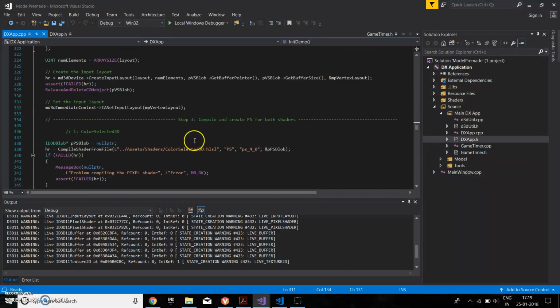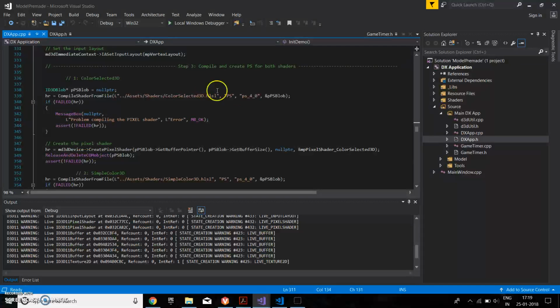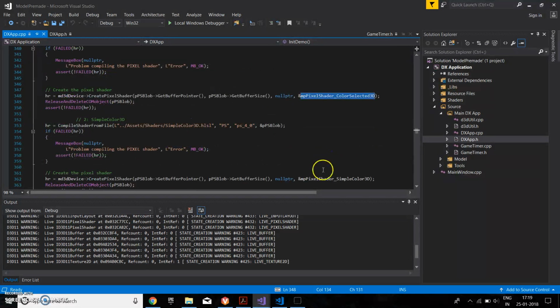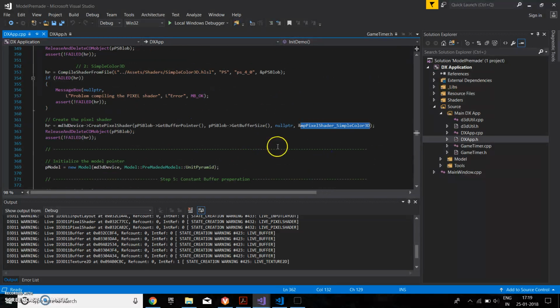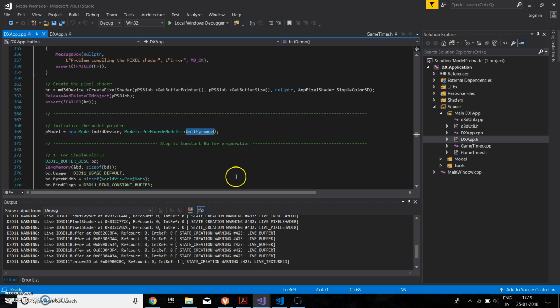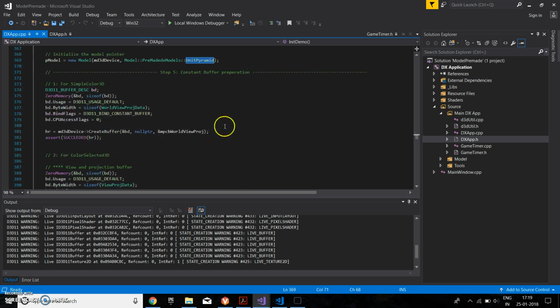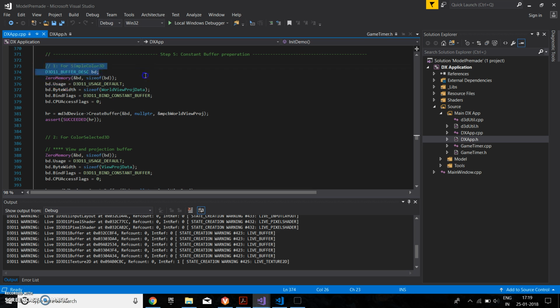Input layout is the same, so no problem. And then the pixel shaders again for both. So we define two separate handles for the pixel shaders also. Unit pyramid is the one that we're going to go for. So after that, we have the buffers declared appropriately.